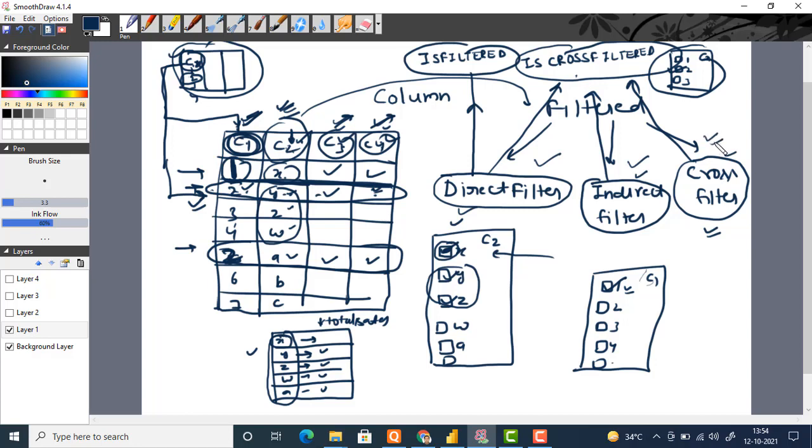Okay, so how we get an idea: IsFiltered will be able to capture direct filtering, IsCrossFiltered will be able to capture all three, direct, indirect, and cross filtering. In the next video, we will go to the practical implementation of IsFiltered and IsCrossFiltered and their practical usages.